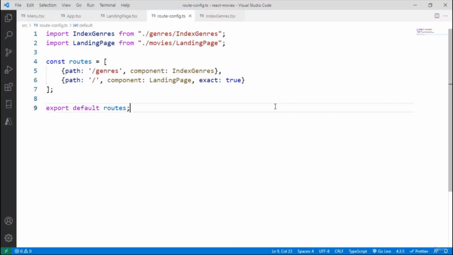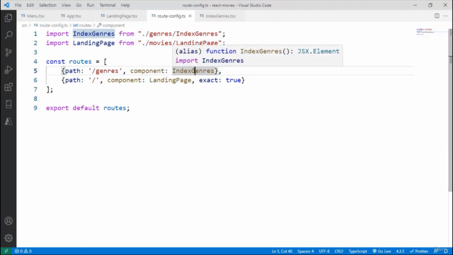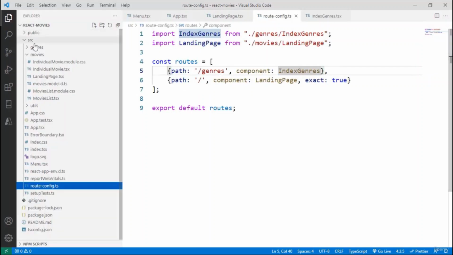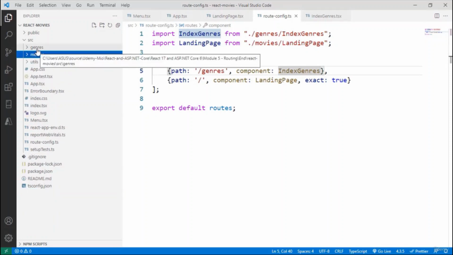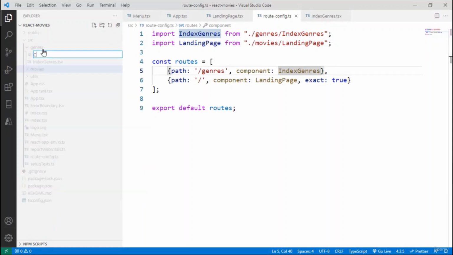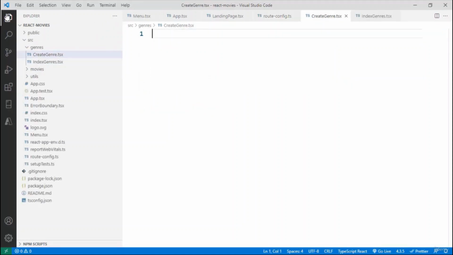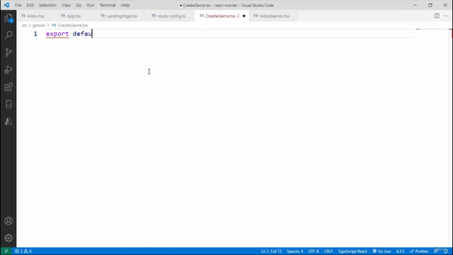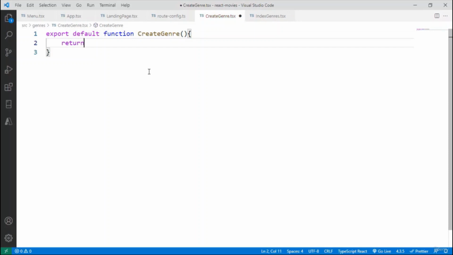Let's now create some of the screens which we're going to use in our application. So we already have index genres for listing genres. Now what we want to do is to create a component for creating genres and another component for editing genres. So let's go to the Explorer and let me minimize this, and in genres I will right click, new file, create genre.tsx, and let me create this component, export default function, create genre, and return.